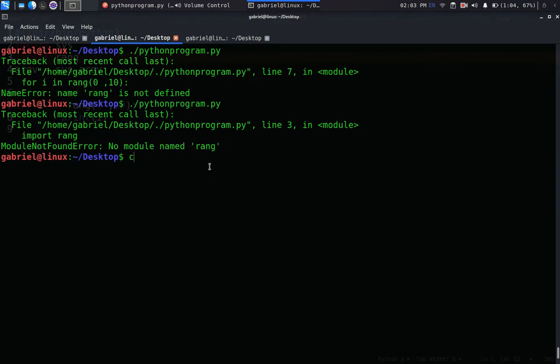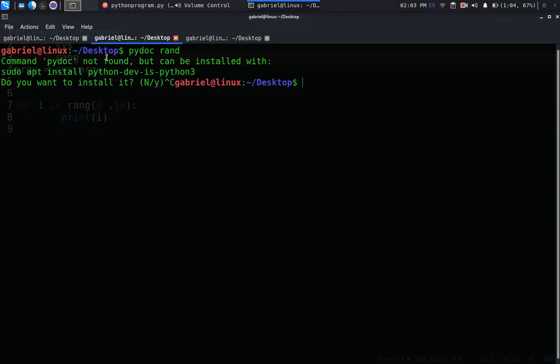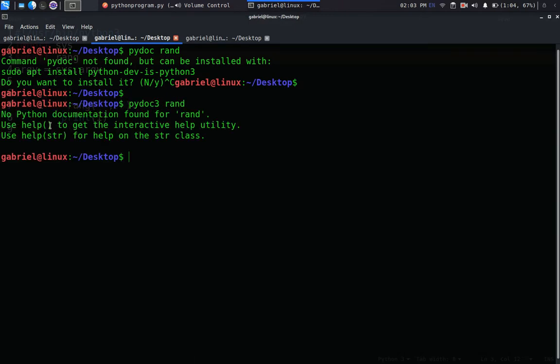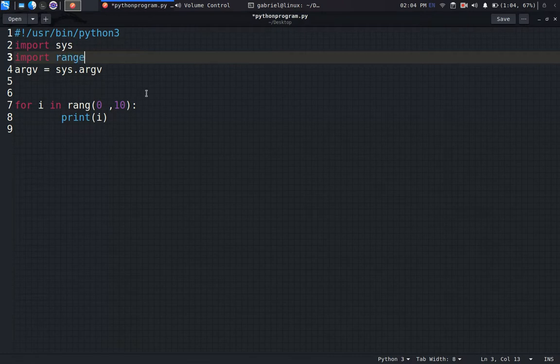There is no such module as range, so let's look for range itself. I think it's from a module named random. Is it from random? One thing about Python is you can check the documentation with pydoc. Sorry, I didn't put the version I want. Pydoc3 of random, of range like this. Okay, it is range, not random, so I lost my mind there. All right, it is range like this.